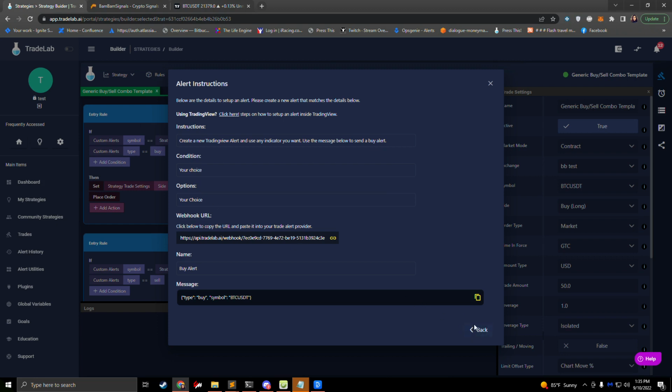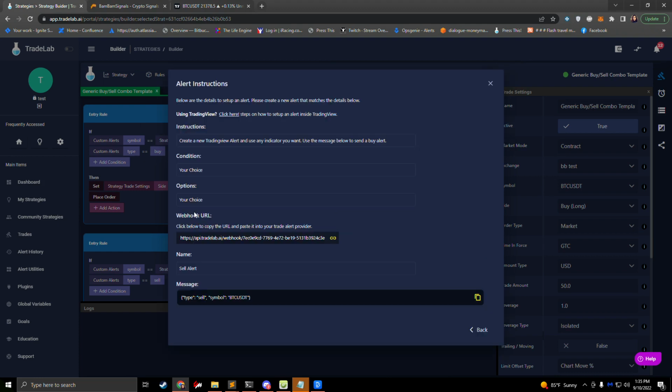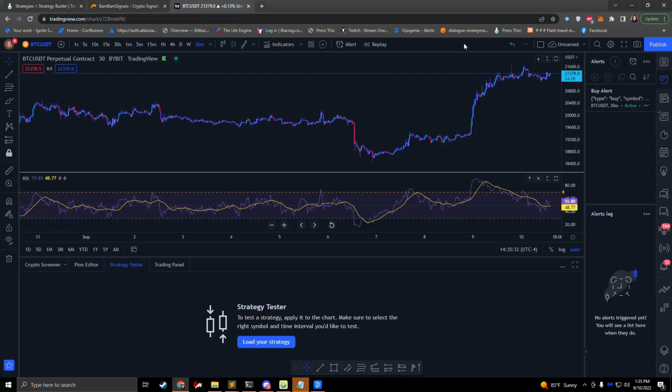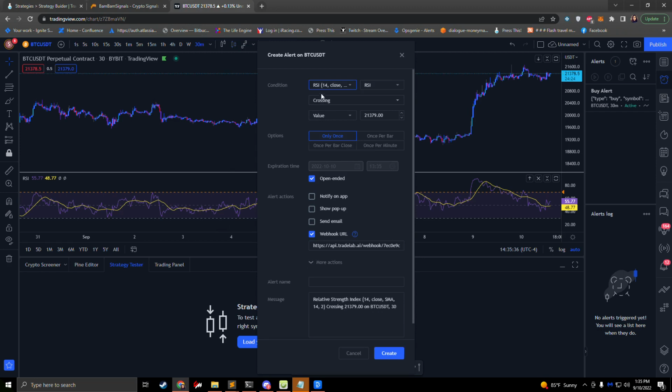We'll hit back on this button right here, and then we'll hit sell alert and we'll set up our second alert. It's going to be the same thing. So we'll click on our webhook URL to copy it. Back in TradingView, we'll hit create alert, and then we'll go to RSI. And for this one, for the sell, we want to do RSI, but we want to do crossing the value of 30. Okay. And then we'll hit once per bar or once per bar close. I'm going to do once per bar close.